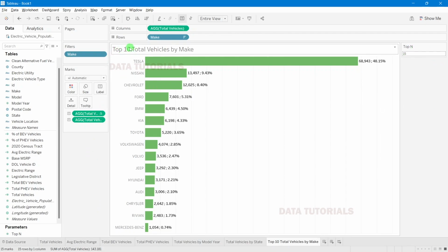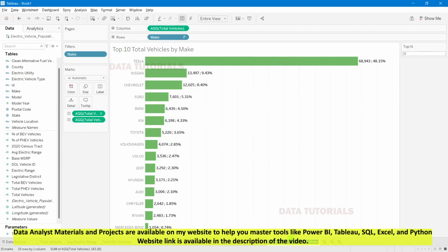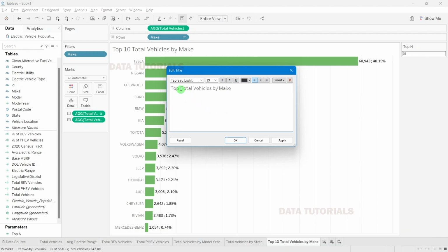So we can make this title also dynamic. To do that, I will just double click on this. Okay. First I will copy this entire title, then double click here and paste this title over here, right? Now instead of this top 10, I will just delete this, and I want this value, whatever this name is, to also be dynamic.